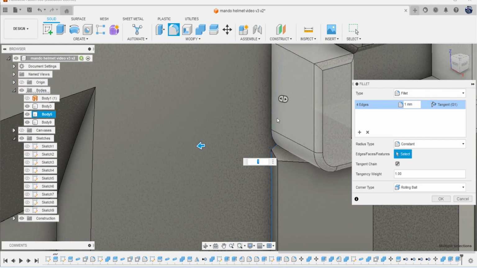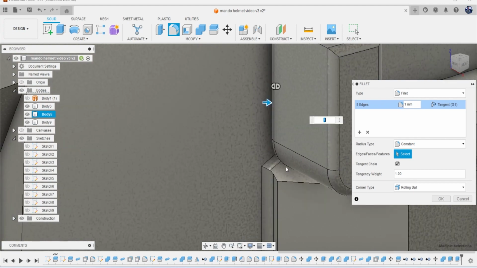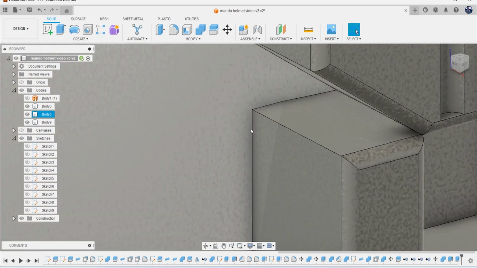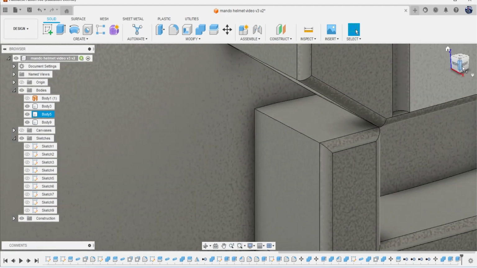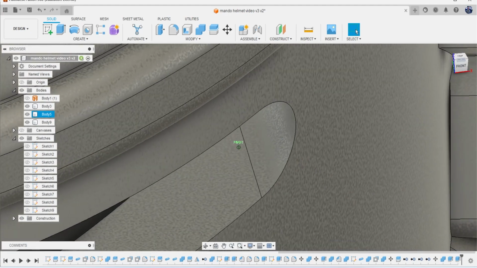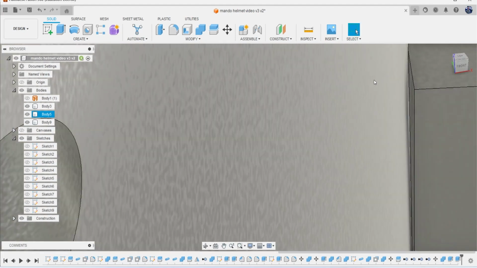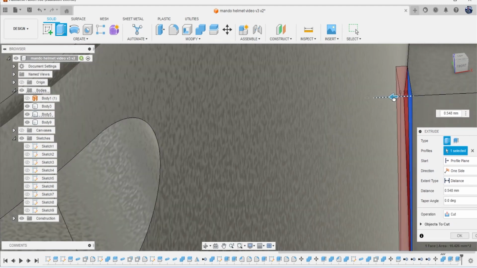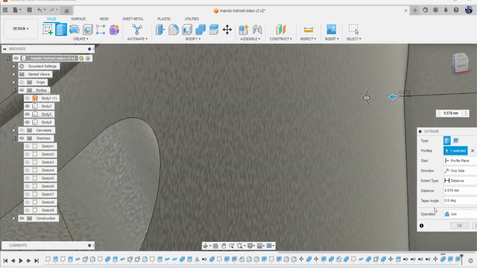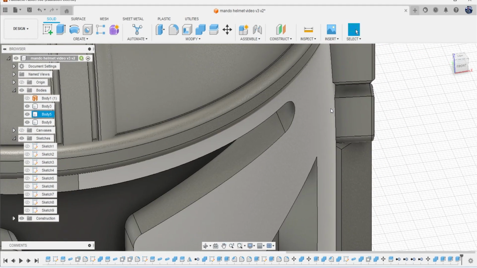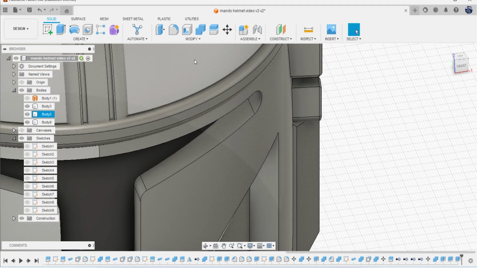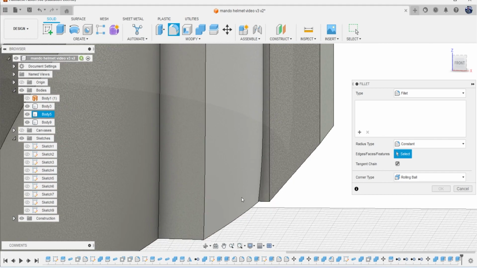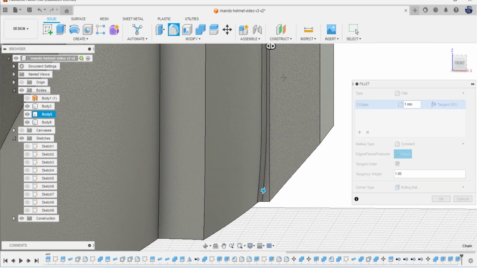Oh, not the wrong thing. Put this little gap there. Tiniest amount. There we go. Okay, now let's do a fillet around. Again, just so it looks like it's got a small little weld to it.